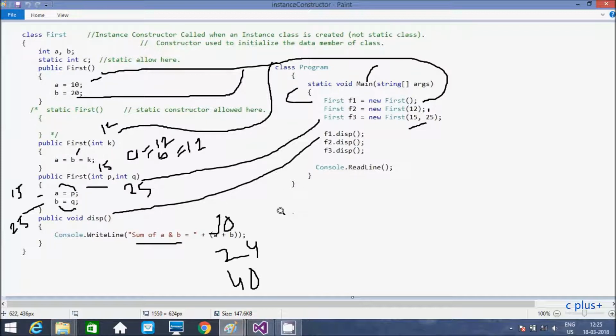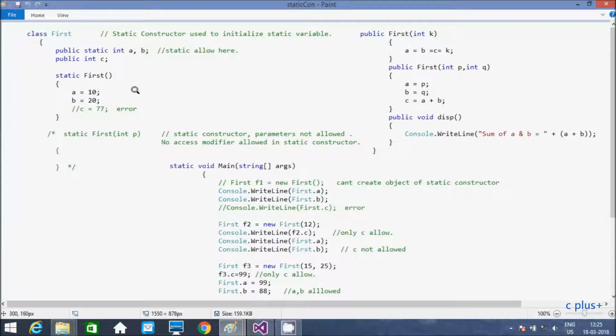Now hereafter I'm going to discuss a static constructor. All these important points I have already written in Paint. So the idea is that a static constructor is used to initialize a static variable only.